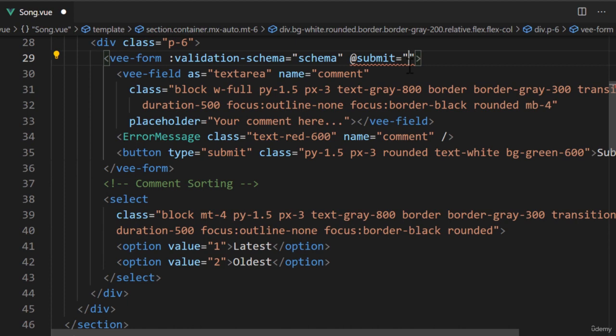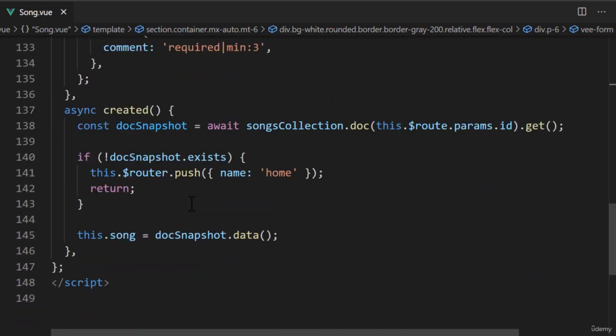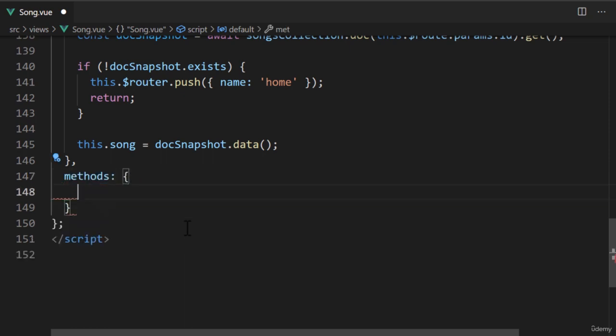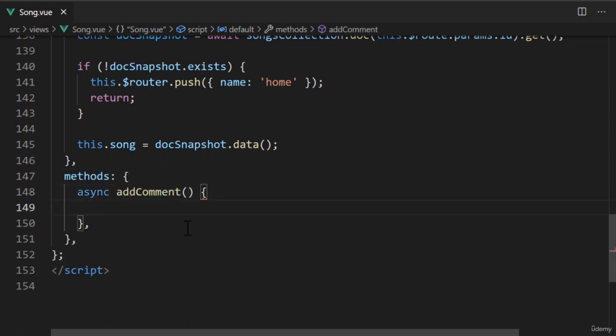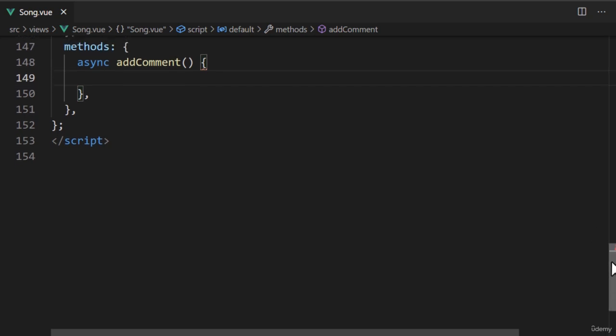The name of the function that we'll want to run will be called add comment. The function will need to be defined. In the methods object, define the add comment function with the async keyword. We're making the function asynchronous because we'll be dealing with asynchronous tasks.